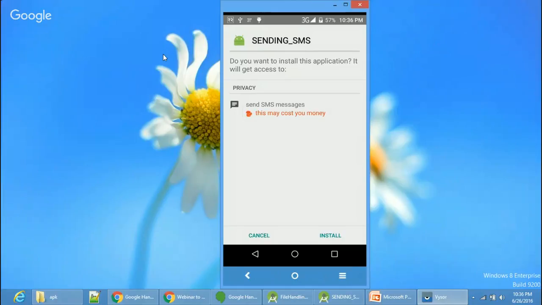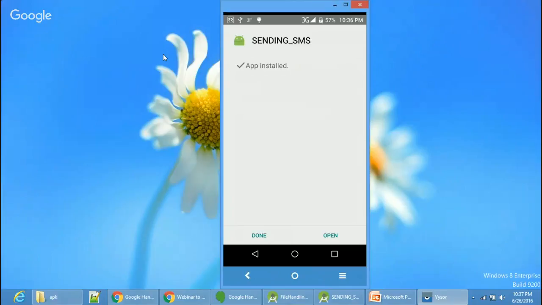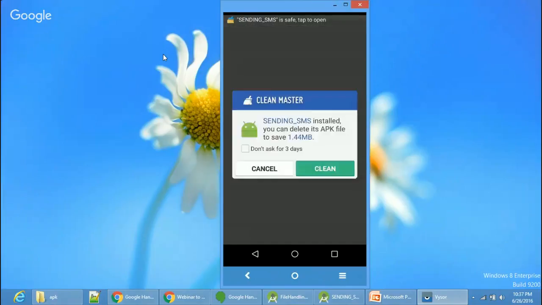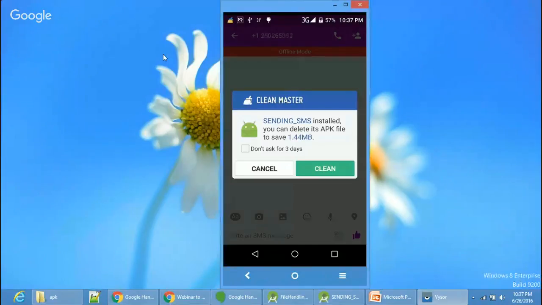This is a privacy warning because this may cost you money. That's the application that I just developed, the sending SMS application. I need to install it by clicking in here. It will be installing. It's getting installed. There you go. It's installed. That's our application. Let's open it. Sending SMS installed. Sending SMS as the application name. I was confused myself. Let's cancel this again.